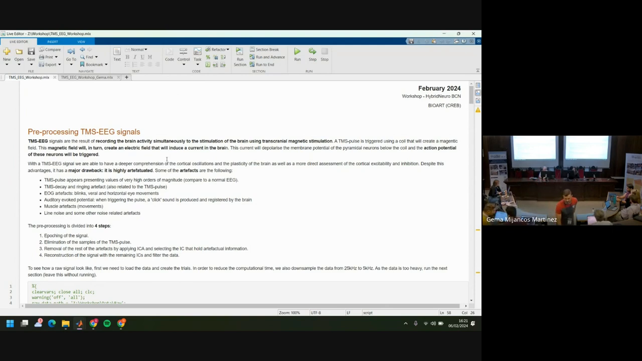What we do is, with a magnetic coil, we trigger a magnetic pulse that will create a magnetic field. This field in turn will induce a current in the brain. So the pyramidal neurons that are below the coil will fire their action potentials. And with this type of signals, we can have a deeper comprehension of brain oscillations, connectivity, and plasticity.